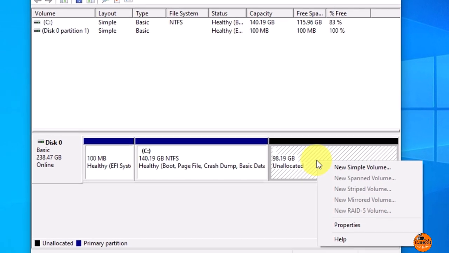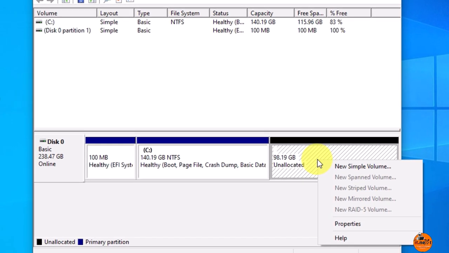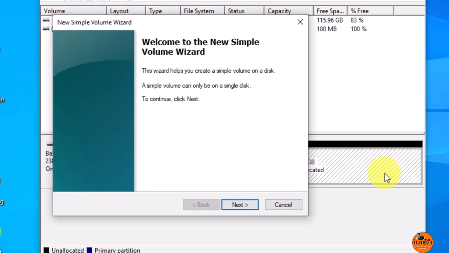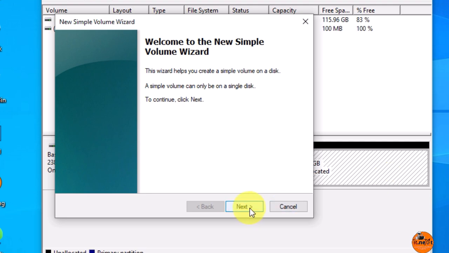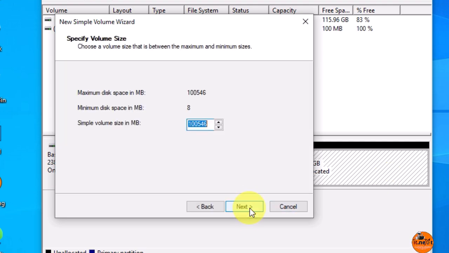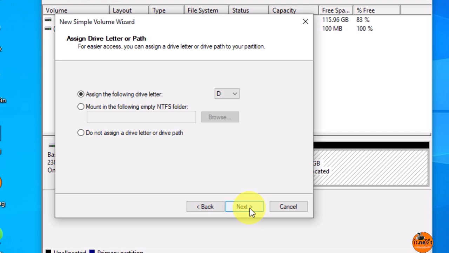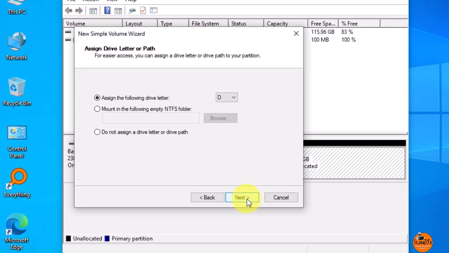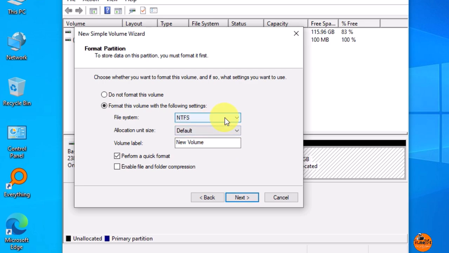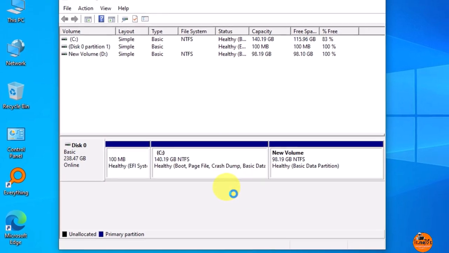Right-click the unallocated space. Select New Simple Volume. Click Next. Choose the volume size. Click Next. Assign a drive letter. Click Next. Choose NTFS as file system. Give it a name, optional, and click Finish.